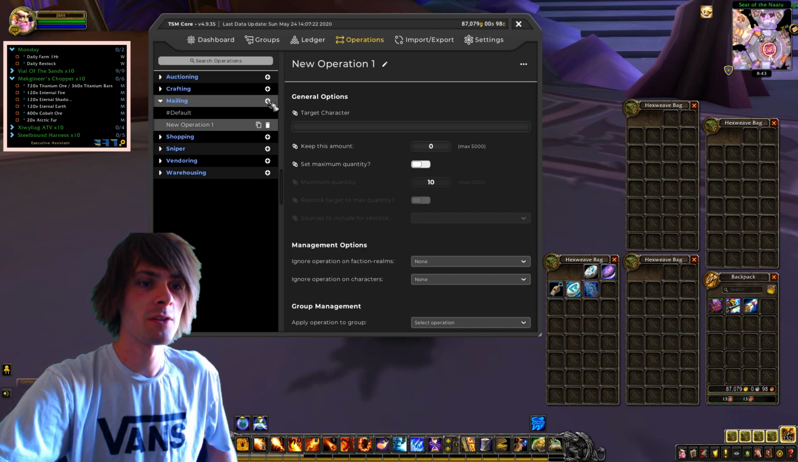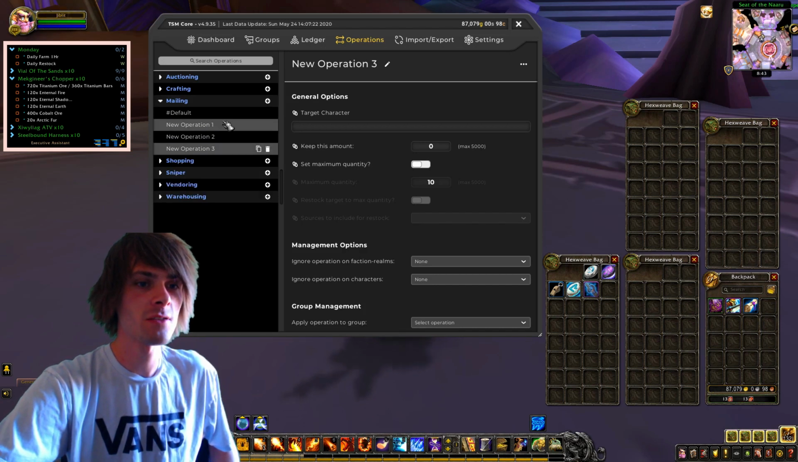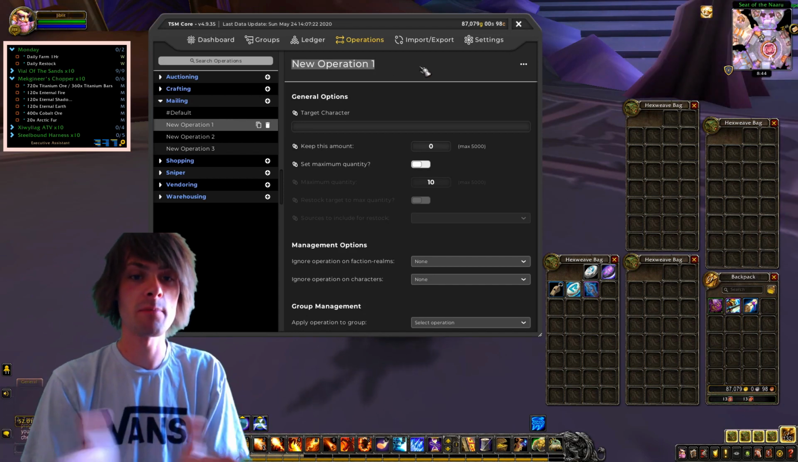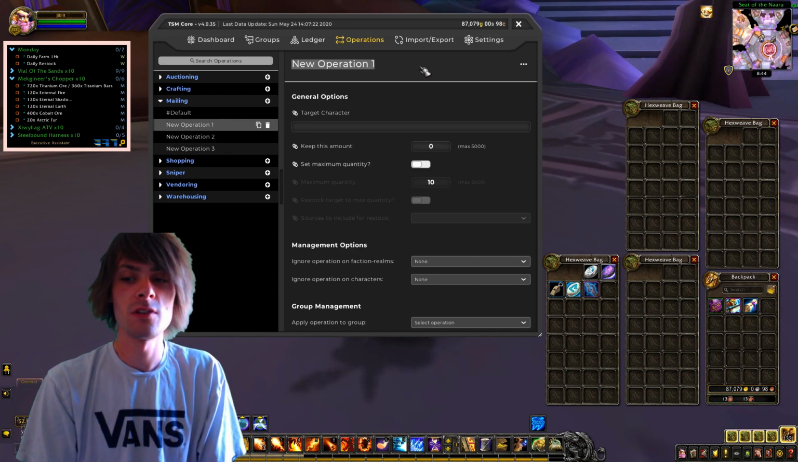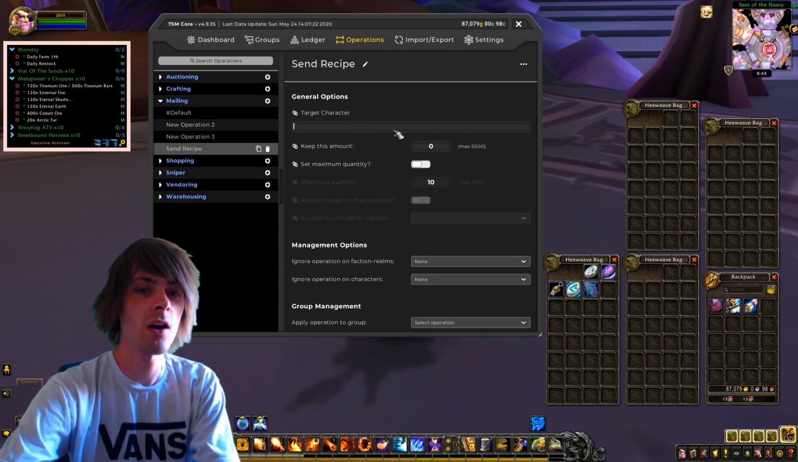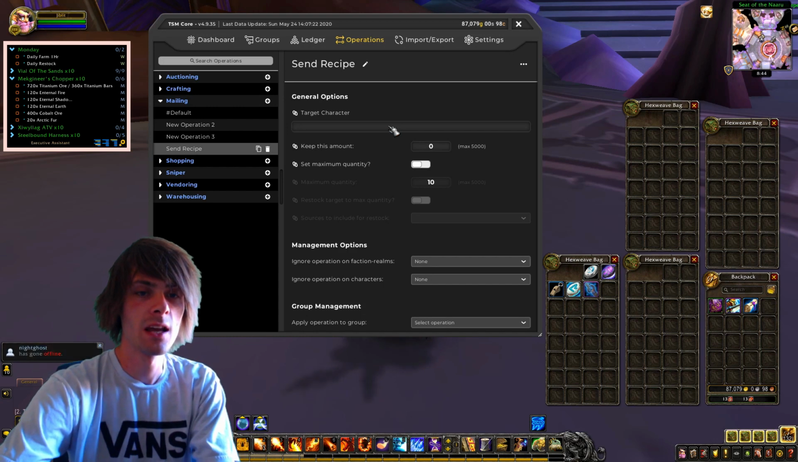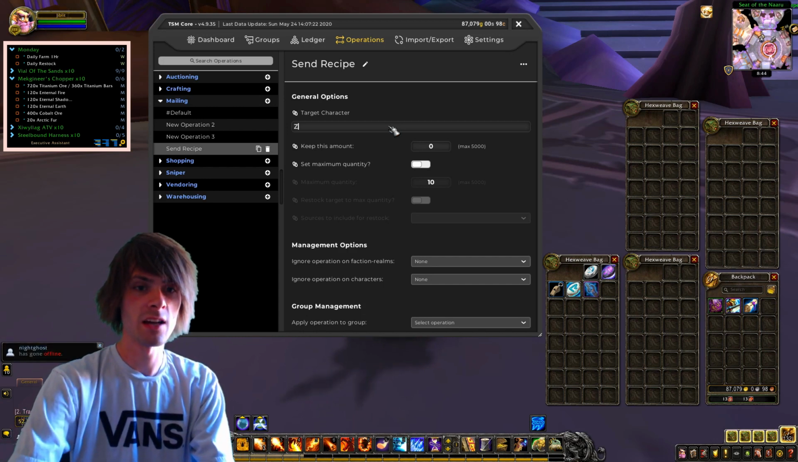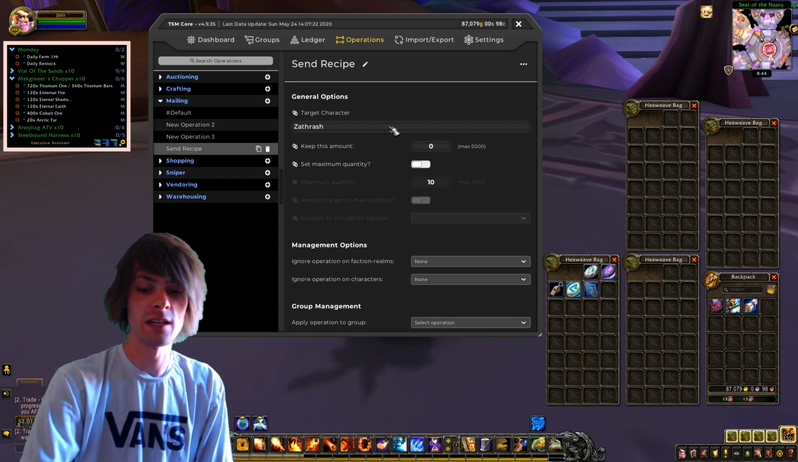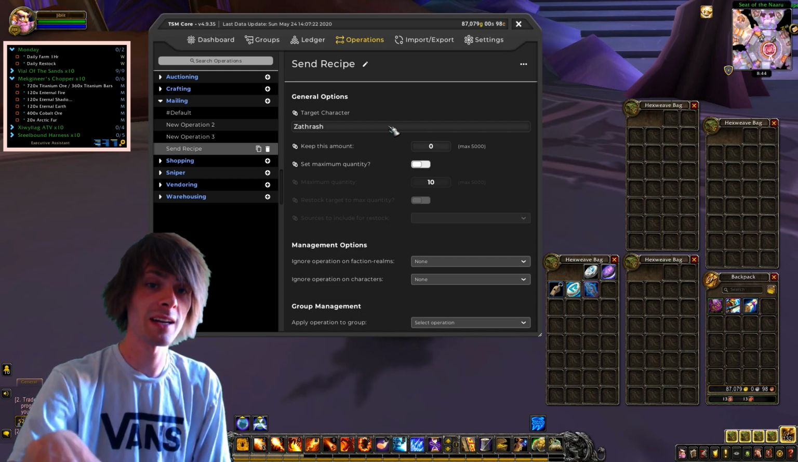The thing is, we're going to create 3 new operations, which is pretty simple, and all we have to do is click the plus button at the top. We'll go over to the first new operation and we're just going to name it send recipe. And what we're going to want to do is target a specific character. Now for me, I want to send it over to my rogue, which is Zathrash, and I'll just type in his name, and make sure that you spell this correctly.